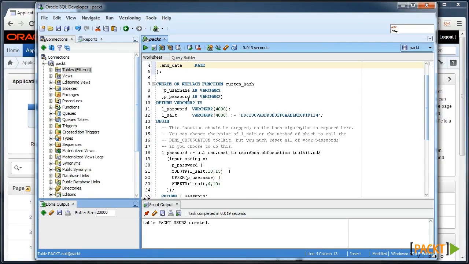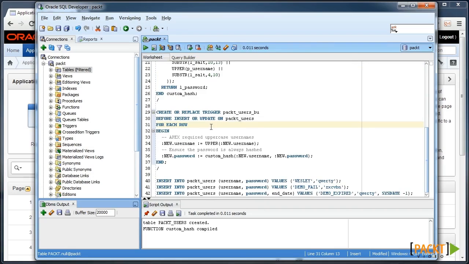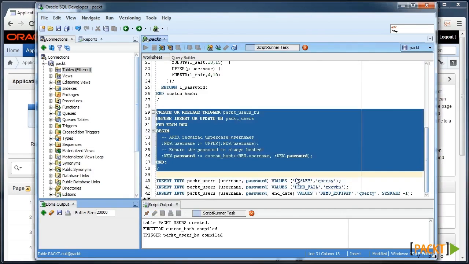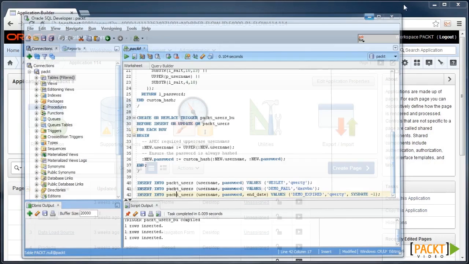Then we need a custom hashing algorithm. Now this will hash our passwords so they're not decryptable or readable by humans. Then we'll create a trigger on the users table to ensure that the username is in uppercase and the password is hashed. And then I'll create some users that we can test our logins with. And commit. Now we can define our authentication scheme.